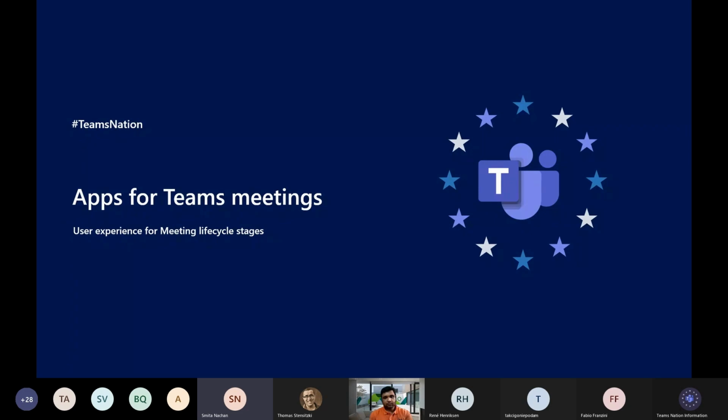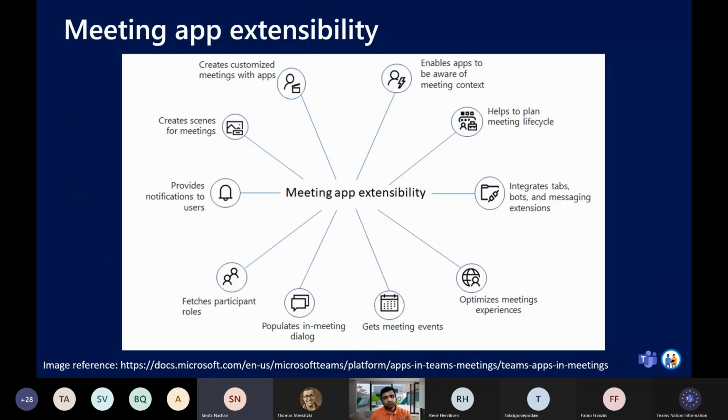To enhance your meeting experience, you can use the meeting extensibility features, which enable you to integrate your apps within meetings. They cover the different stages of the meeting lifecycle, where you can integrate tabs, bots, and messaging extensions. You can identify various participants' roles and user types. You can get meeting events and generate in-meeting dialogues. So the user can access the apps during meetings using the tab gallery from their calendar, such as pre-staging a Kanban board, launching an in-meeting actionable dialogue, or creating a post-meeting survey.